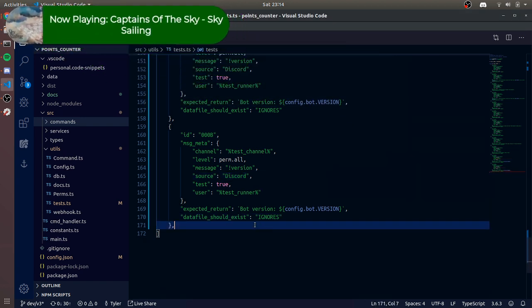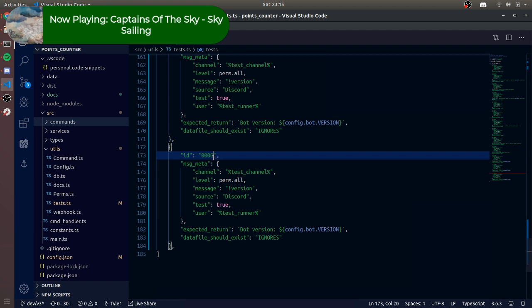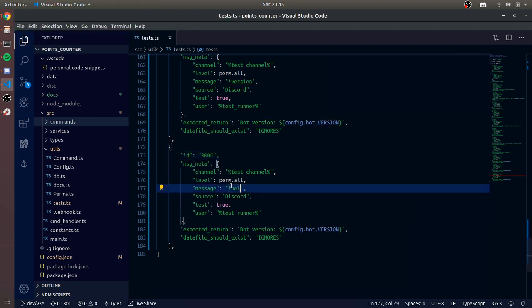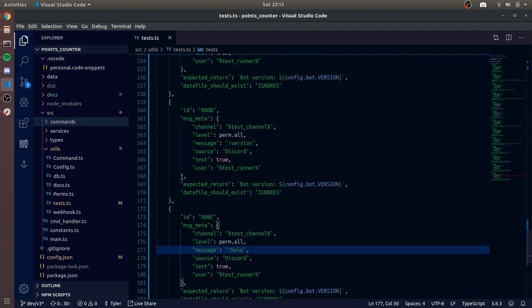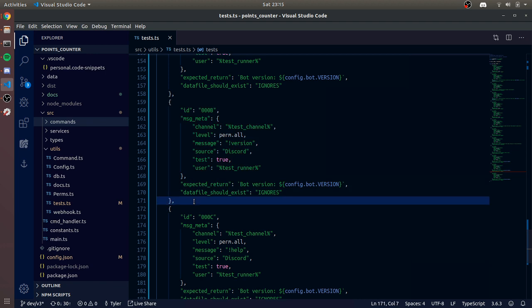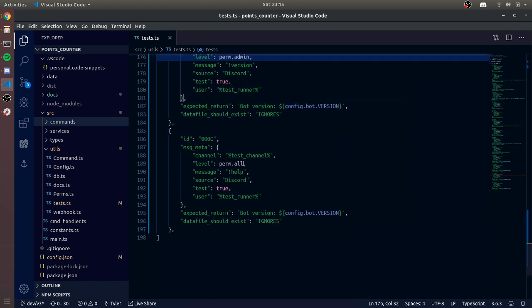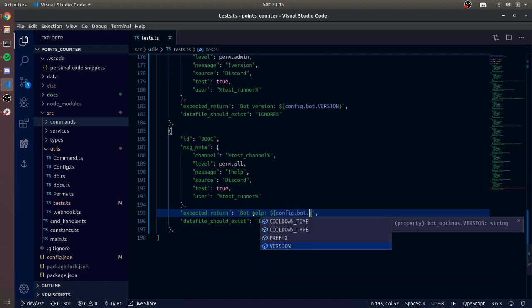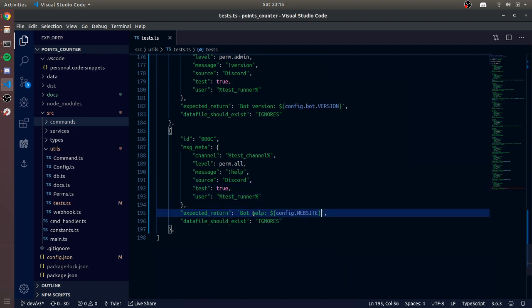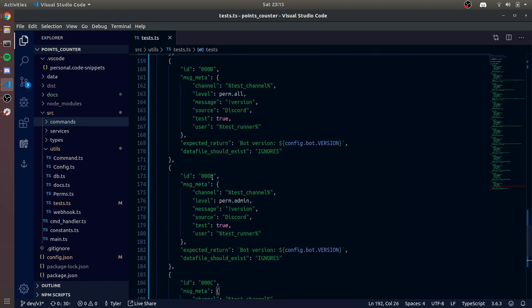Okay, so this should work. Let's check the website, or the help command as well, because gotta keep that going. .help, we should also check the version command with a non-help all level. This should return bot help with config.bot, or no, config.website. So again, I'm using the config value there to make sure that it doesn't error.